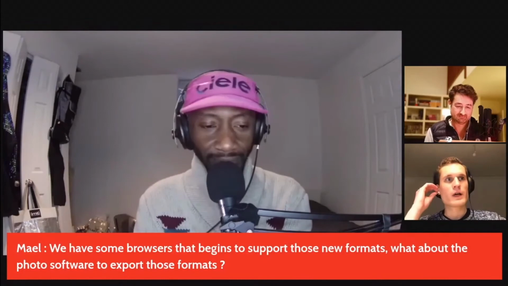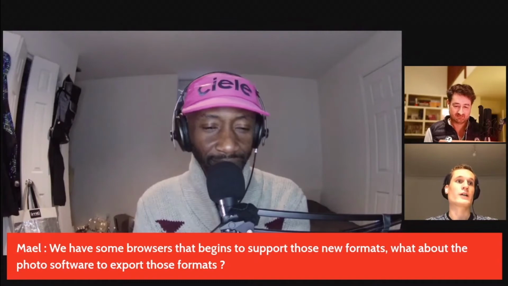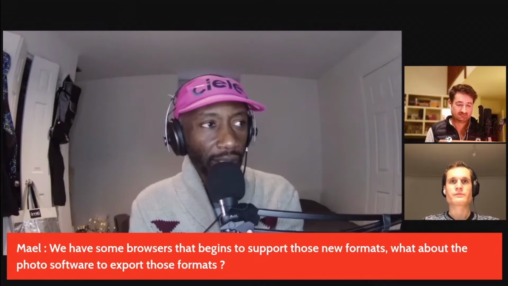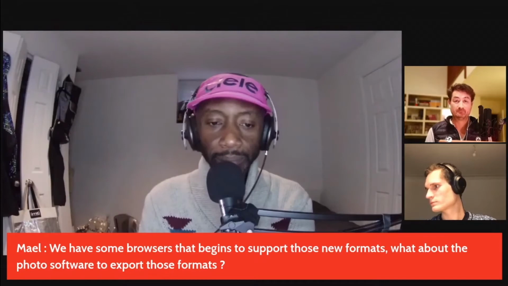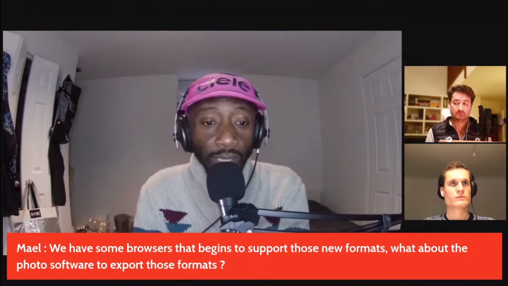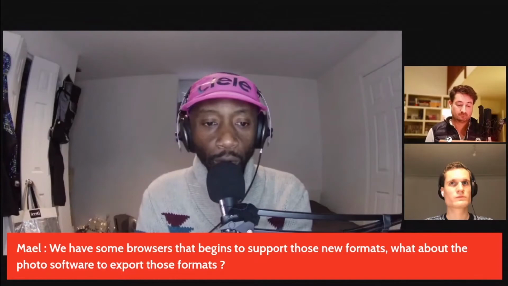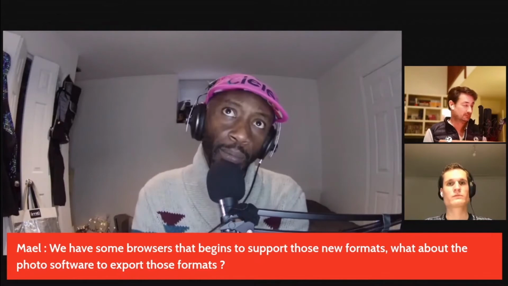We have some browsers that begin to support those new formats, but what about the photo software to export them? I love that question. I personally believe that some of the problems WebP had in its 10-year rise were very much that: there wasn't a lot of support on the tooling side, the authoring side. For example, 10 years in, Photoshop is still not officially supporting the format. There are some plugins available. Google had one, and there was an independent company before that had one as well. That is the hurdle.